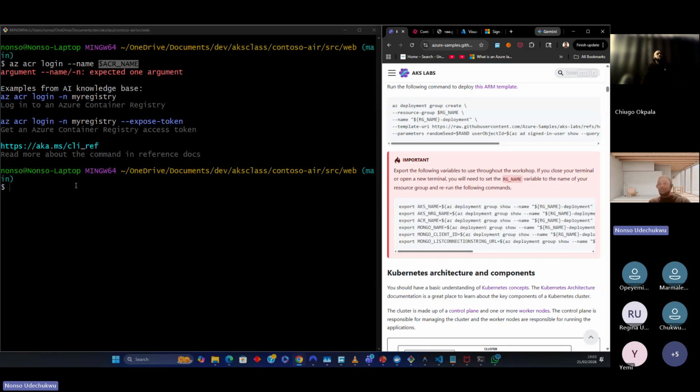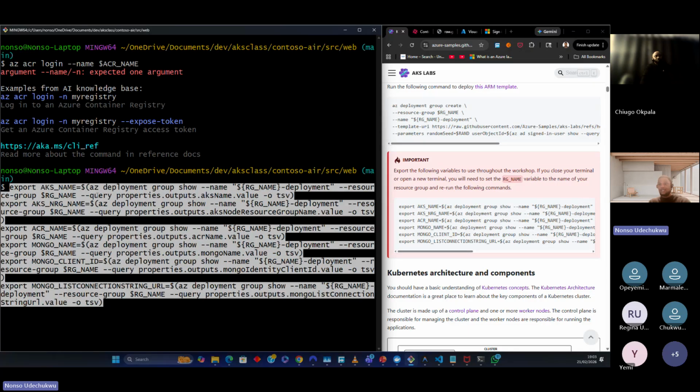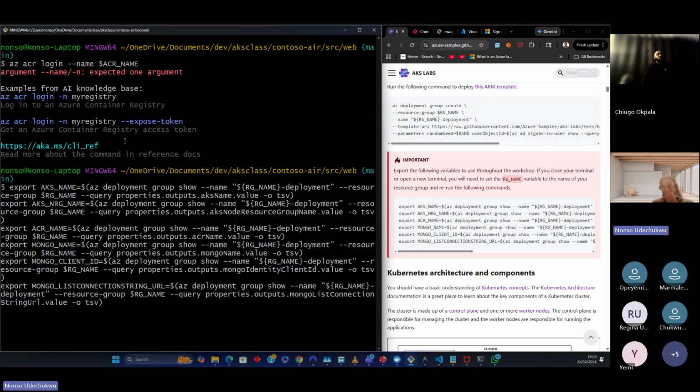Let me just run the whole of this. If I paste all of this and run it now. So this says AKS name. This is going to go to the deployment and get the AKS name. This is going to get the resource group name, the ACR name, the Mongo name. The Mongo name we failed. Remember, we were not successful in deploying the Mongo. So I'm just going to run it like this. Now let me see what happens.